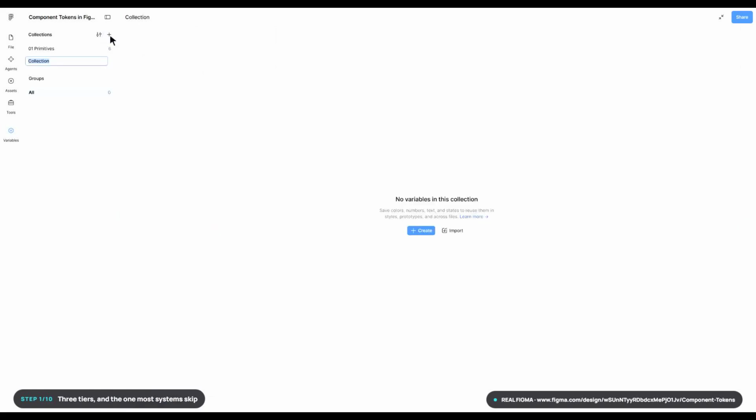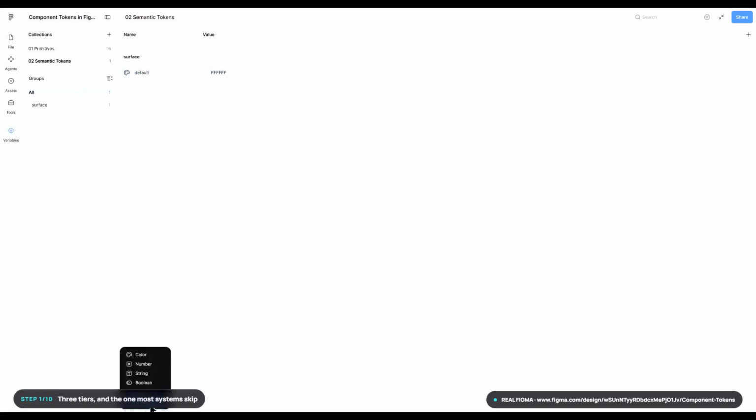Next, I'm creating the semantic collection. This is where decisions live: surface default, surface raised, text primary, and action primary. These names describe jobs in the interface. That matters because text primary can become pale in a dark theme without becoming a badly named token like text black. If a semantic token mentions a color, that is usually a naming bug.